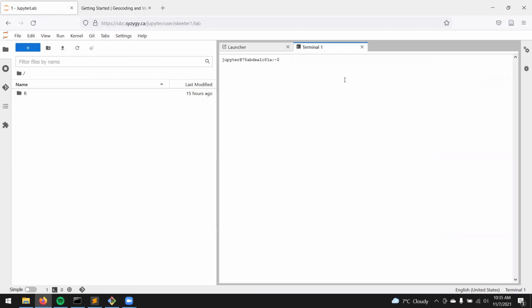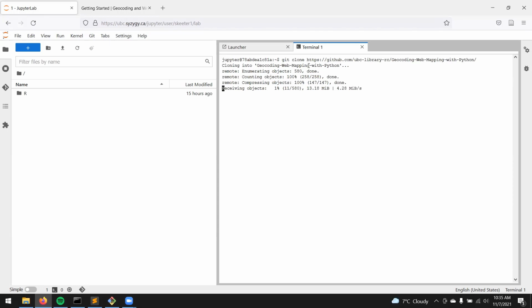Now you can't use the mouse. If you right click, you just get this, but you should be able to hit either Control V or Shift Insert, and that will paste this in here. Then you hit enter and it will download. So it'll take a little bit of time because there's some data in here that has to be transferred and whatnot. But you'll notice that once it's done, not only will this folder geocoding web mapping with Python appear, or whatever folder you're cloning into, you'll be able to navigate into it. So you just have to wait for it to finish.